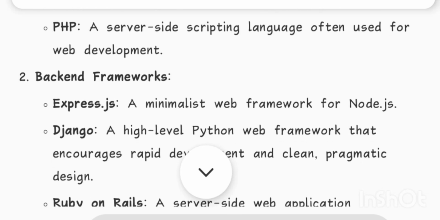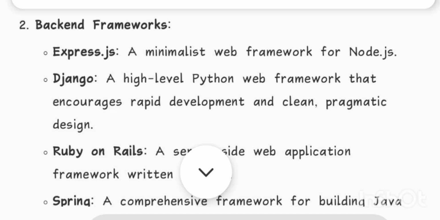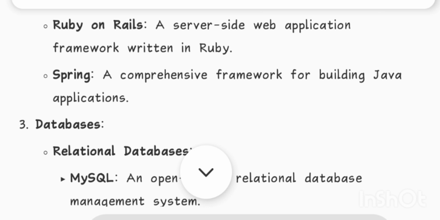2. Backend frameworks. Express.js, a minimalist web framework for Node.js. Django, a high-level Python web framework that encourages rapid development and clean, pragmatic design. Ruby on Rails, a server-side web application framework written in Ruby. Spring, a comprehensive framework for building Java applications.